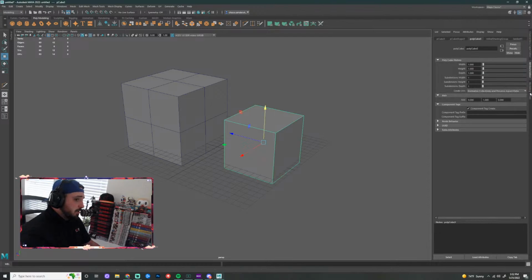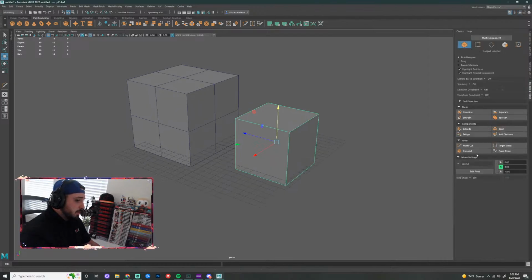You also have the ability through your modeling toolkit to do subdivisions, I believe, which is where? Don't remember. Is it here? I thought you could do it through here. I can't remember now.